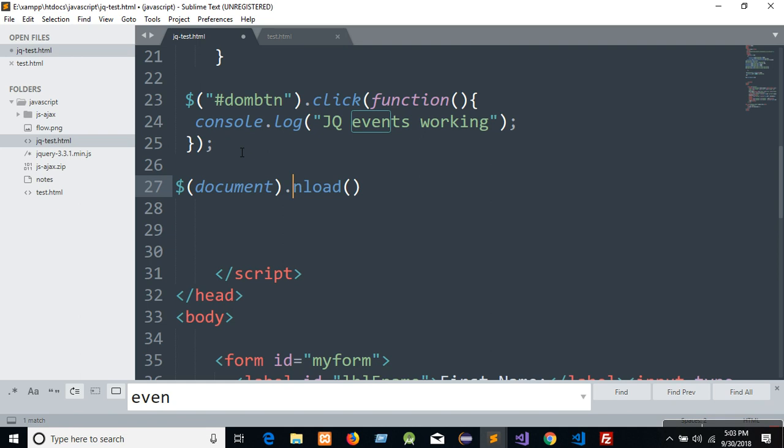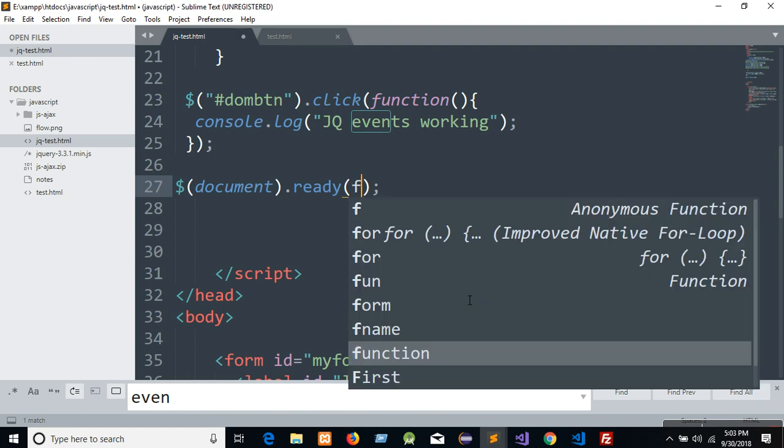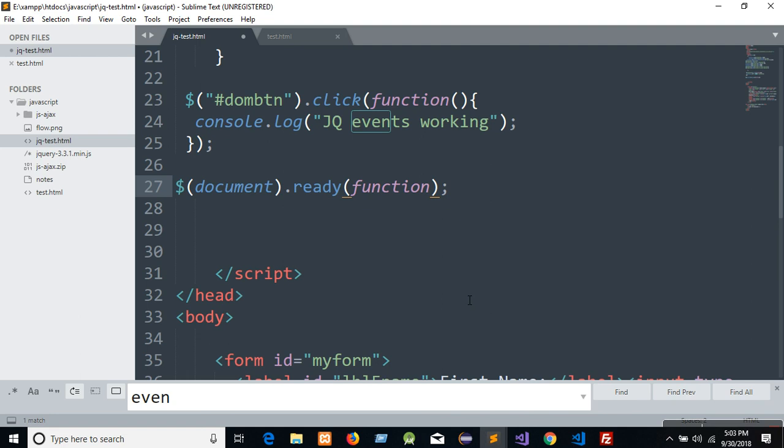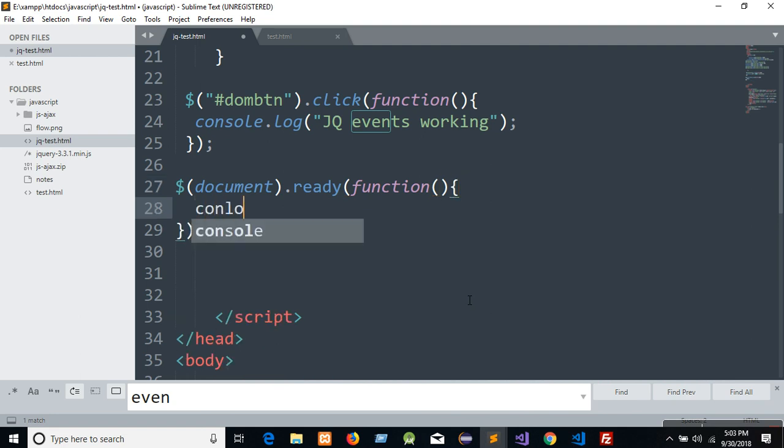Coming to jQuery, we have a load function. Document dot load. Whereas in jQuery they have given the ready function. So this indicates whenever the document is ready, we have to do something. So this ready is an event. An event is nothing but it accepts functions. So function, and writing console.log of document ready.